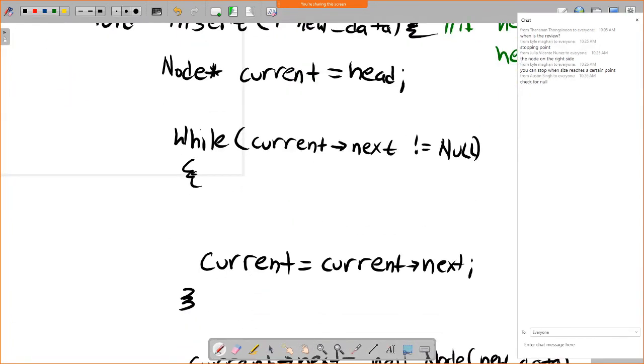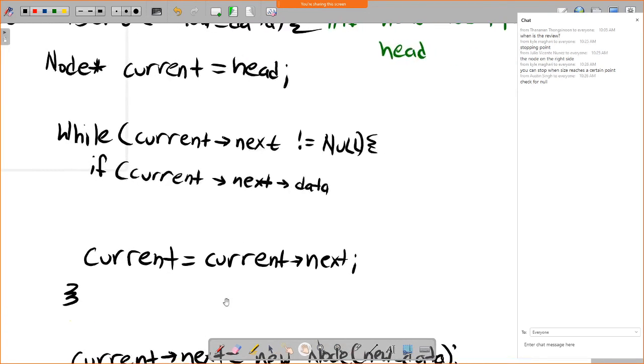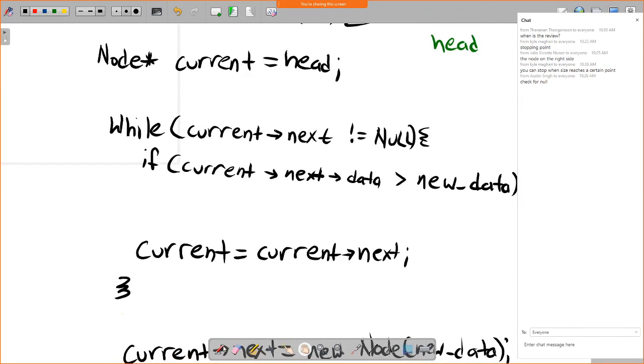So what I propose here, let me move this up so that we have a little bit more room, is if the next pointer's data, the thing that it actually holds, is greater than the current thing that we're inserting, which is the new data we want to put in, then we know we've reached a stopping point. So what we should do is insert the new thing.